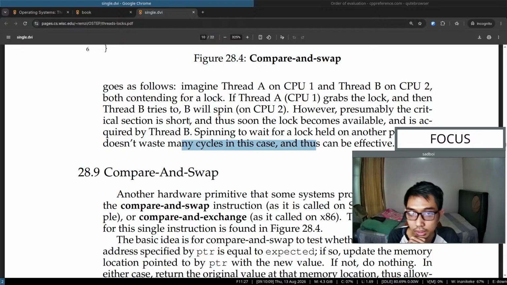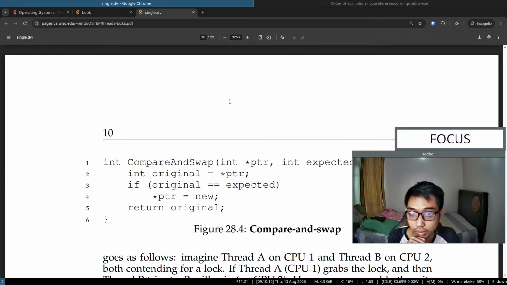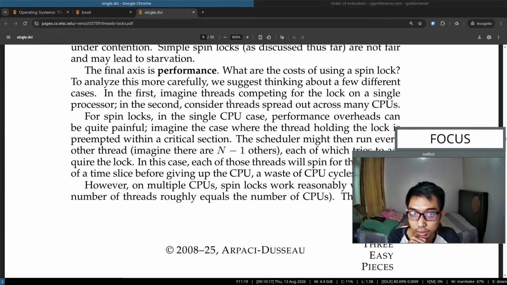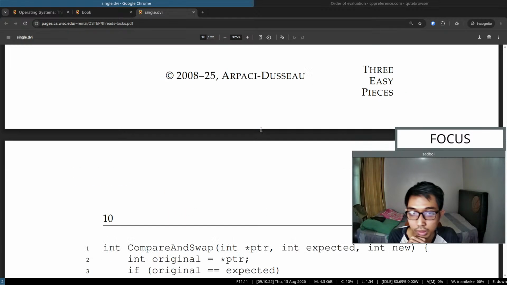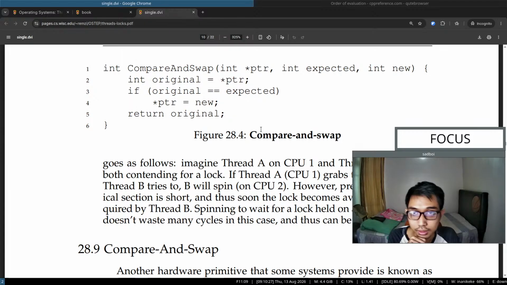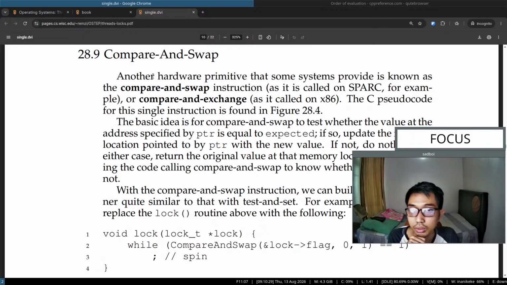If the critical section is short. If it is not short, then maybe we will have the same problem too, like waste of CPU cycle, maybe. Okay, and then compare and swap.